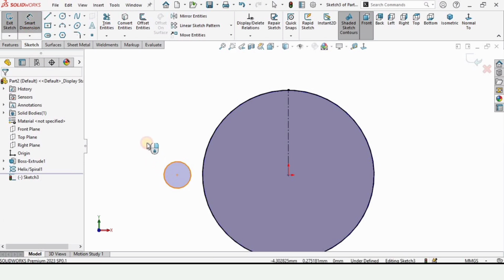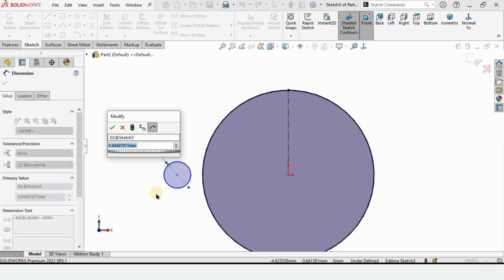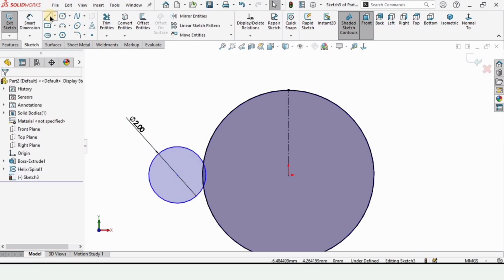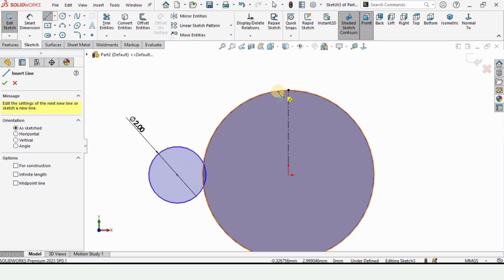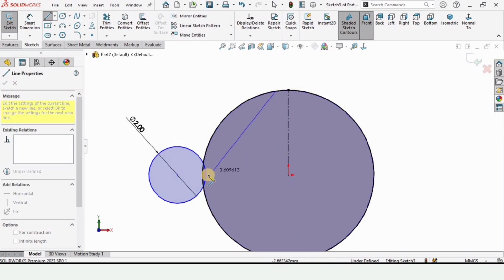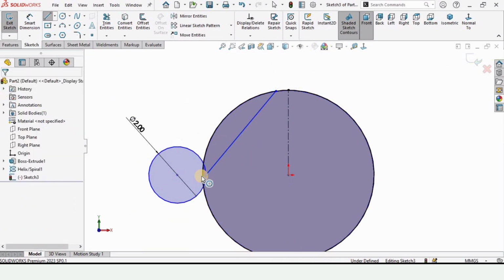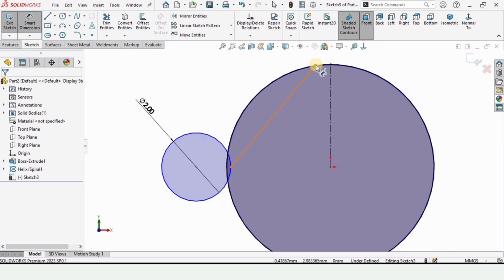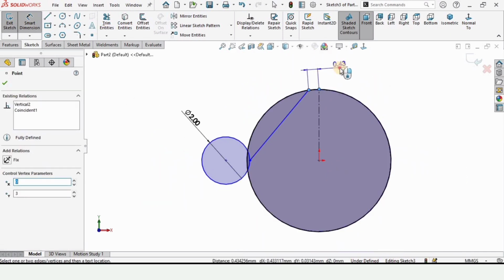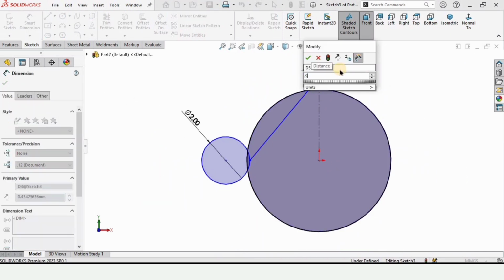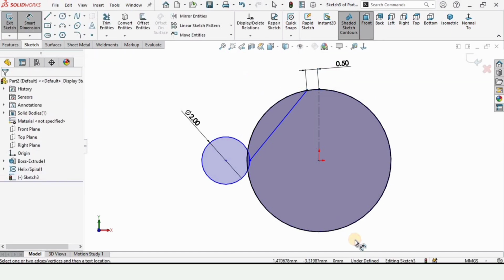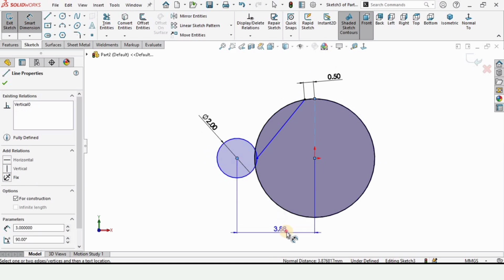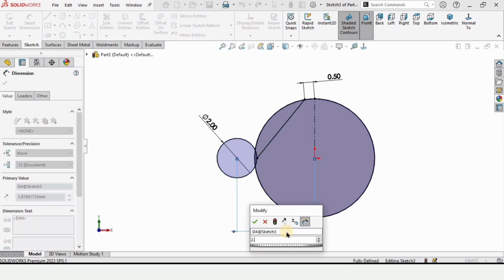Select the Smart Dimensioning tool and specify the diameter as 2 mm, and then select a line, and from this point to this yellow dot of the smaller circle make a line like this. Now from this point to this point, specify 0.1 mm as the offset distance, and from the center points of these circles we need to define the distance as 2.5 mm.